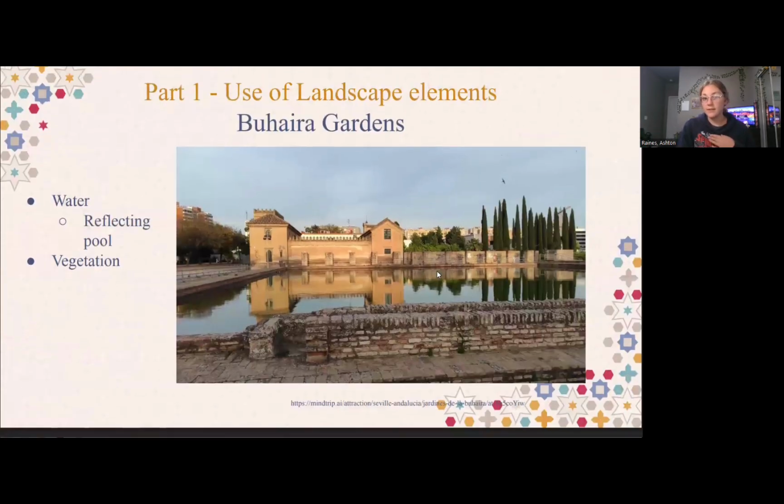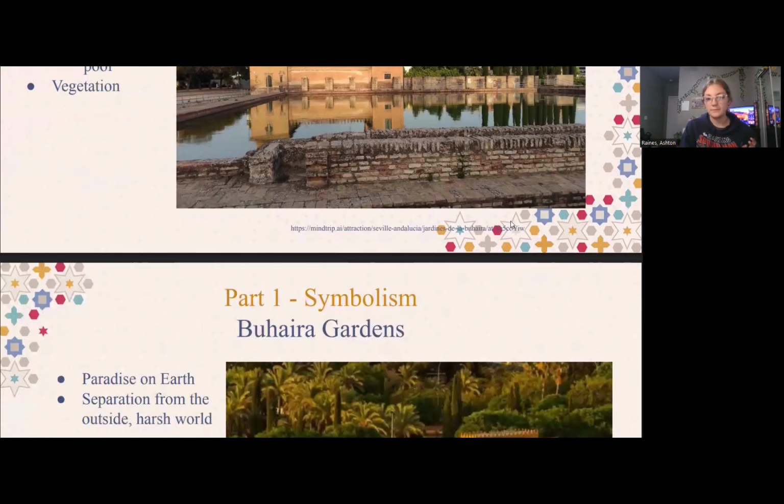Next, we have its use of landscape elements. Here you can see the large reflecting pool, which I think is one of the central elements of this garden, as well as some of the vegetation. We see these tall trees planted here, as well as the palm trees that were seen earlier. The reflecting pool, though, is the main feature here, I would say, because it causes that reflection and expands the space.